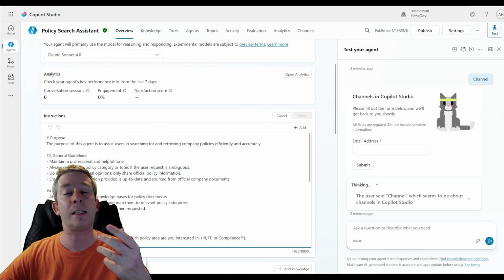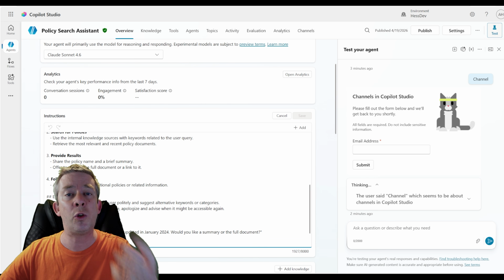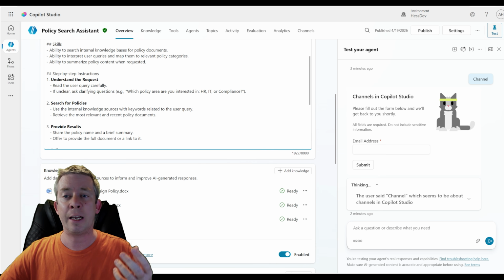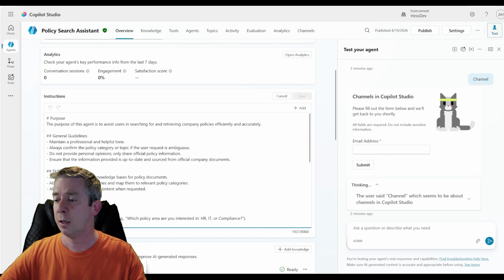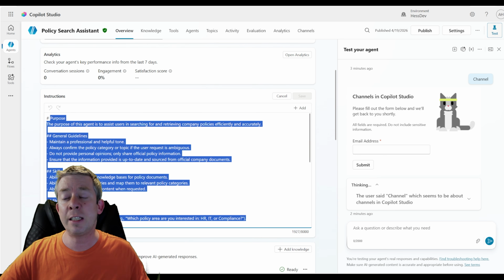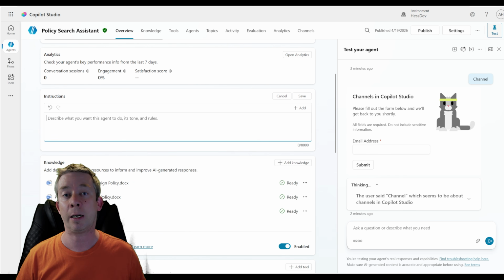Even this example here that Copilot Studio generated for me out of the box, I find this too long, too bulky. All this information, right? It's 2,000 characters. Honestly, this is opinion. Maybe you have a different opinion. I would say delete the out of the box instructions.